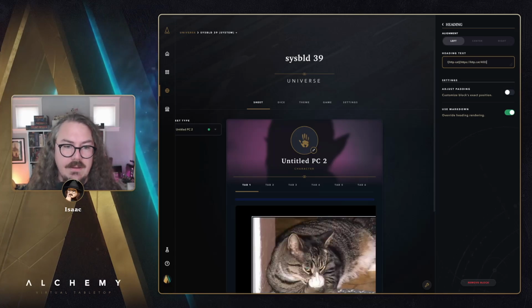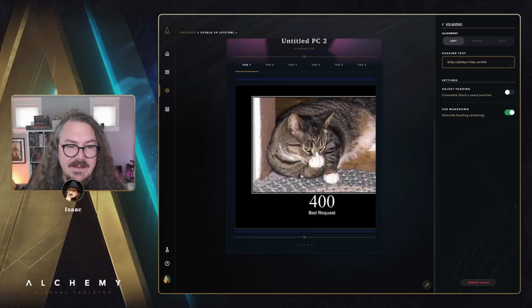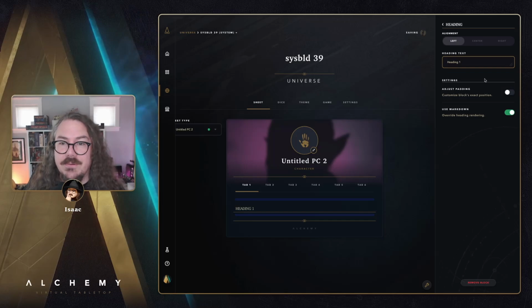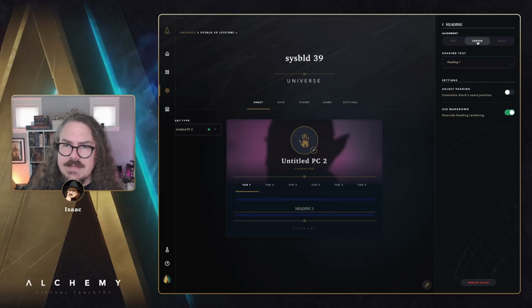It's going to look really good. Love that one. That's a heading. So you can use Markdown in those now. Pretty great. I showed this off last time. You can do alignment options for left, center, and right.